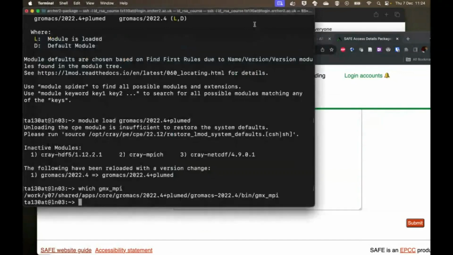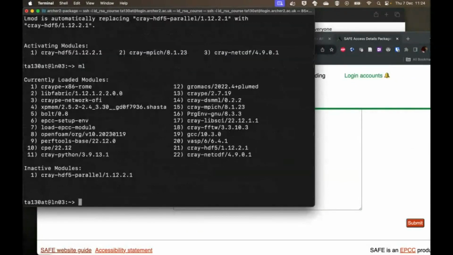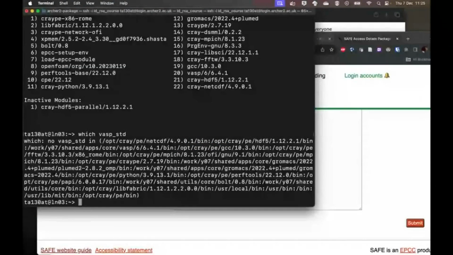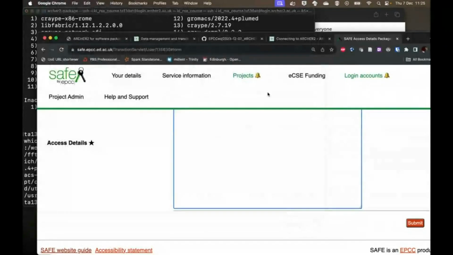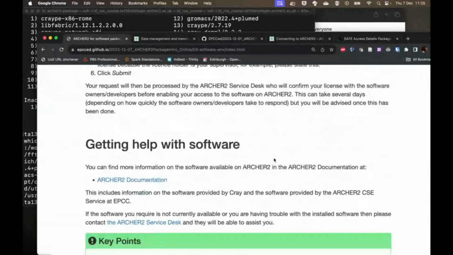Because at the moment, I can load the VASP modules, and so I've now got VASP 6 loaded. But if I try to run it, I can't use it because I don't have permission in this account. I haven't been granted permission to use VASP. There's also something here about getting help with software. Look at the documentation. You can always ask the service desk, that sort of stuff.